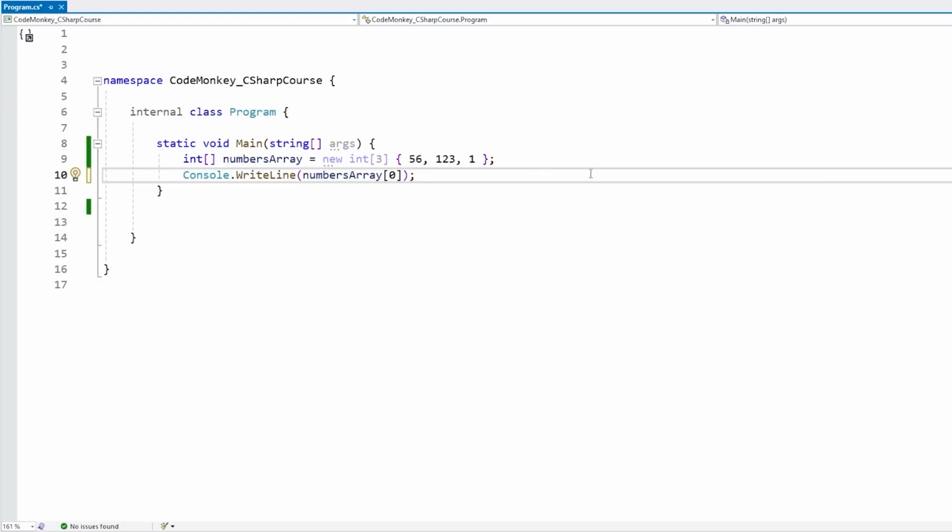You can manually write that logic with the help of loops, which we're going to learn about in the next lecture. Or in order to add or remove elements to an array, you can simply use a different collection type, namely the list.